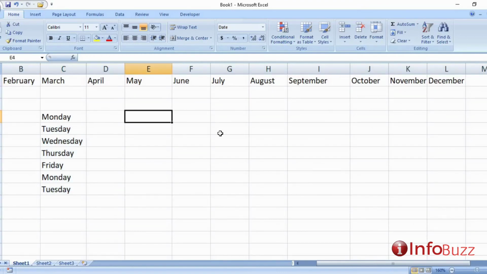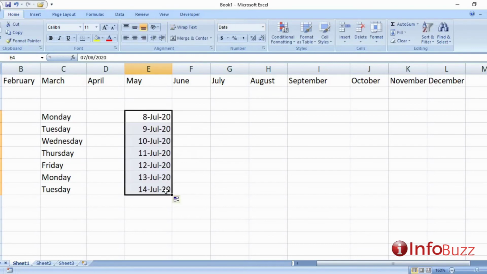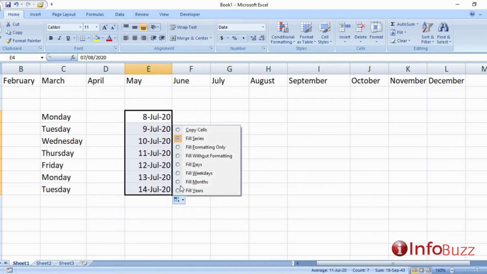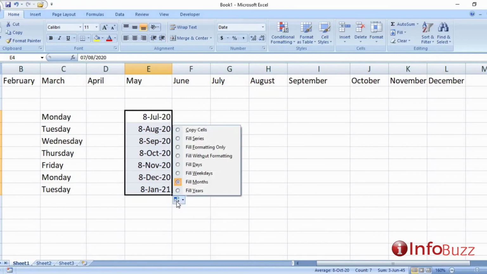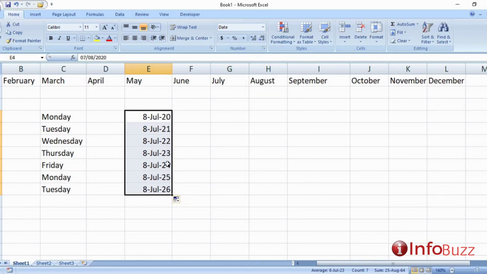Let's try with dates. We will write date here and use the fill handle. Now you can see days are increasing. Now go to autofill options. Select fill months. Now you can see change in months. Now again go to autofill options and select fill years. And now you can see series of years coming.